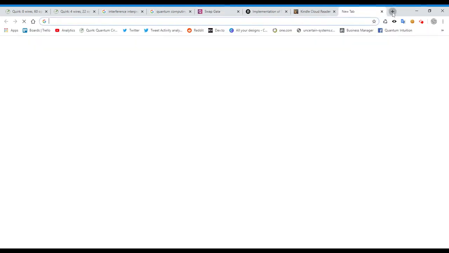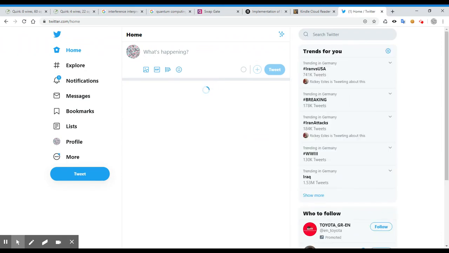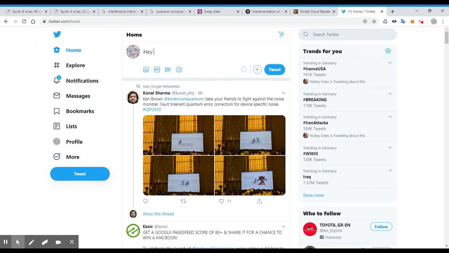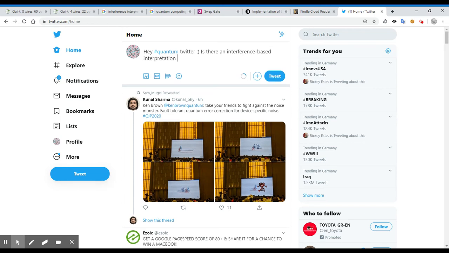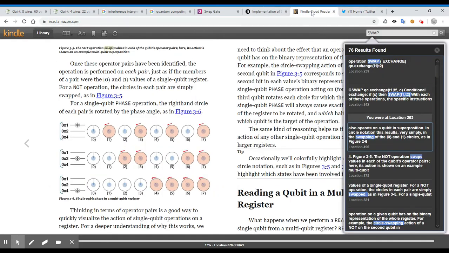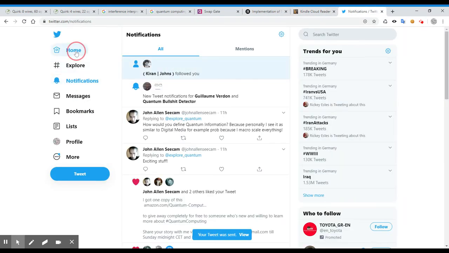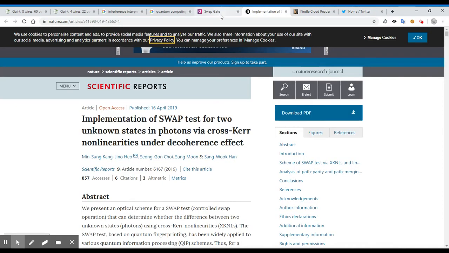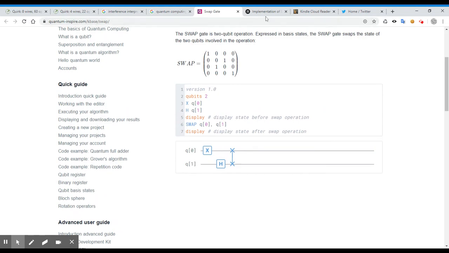Maybe I'll ask my quantum tweeter. Hey, quantum tweeter. Is there an interference-based interpretation of the swap gate? I'm curious. Let's tweet. Let's see what we've got here so far. New followers. Good. Thank you, guys. So swap gate, nothing here.